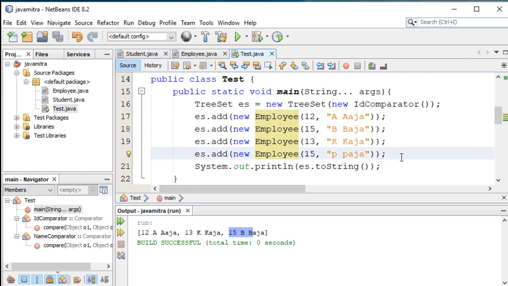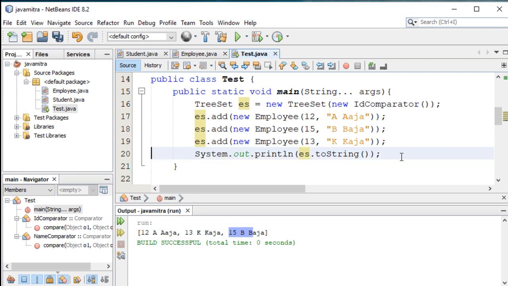So in this way you can see that no duplicate object is possible, since we are using only employee ID or only name as comparison. So no duplicate value is added because it is a set. And that is how we can use Comparable for single sorting and Comparator for multiple column sorting order.